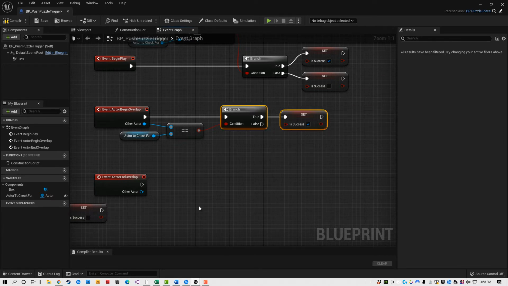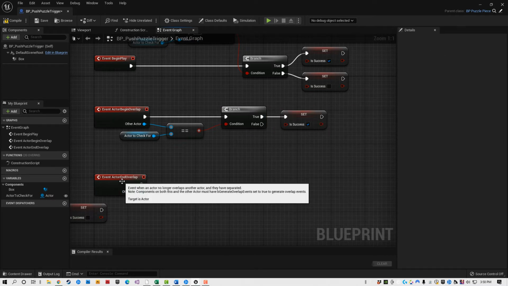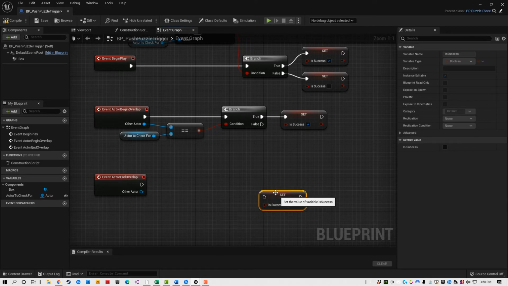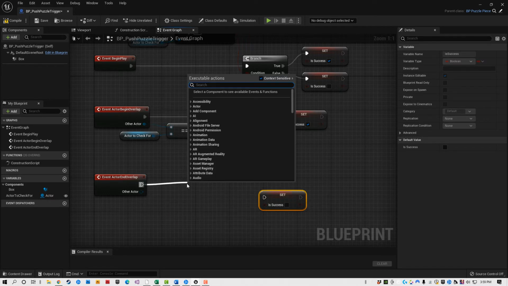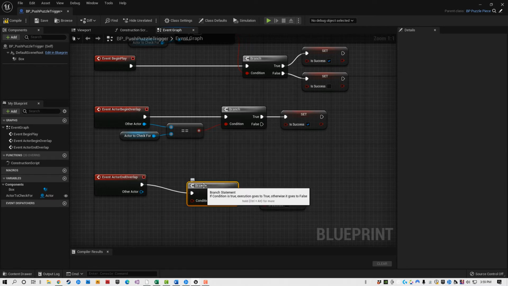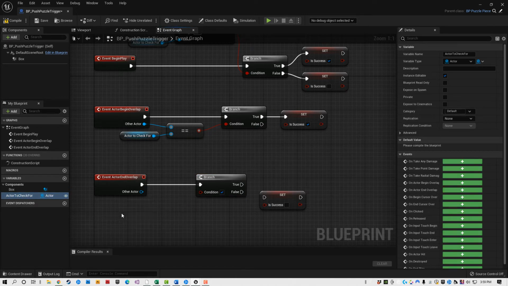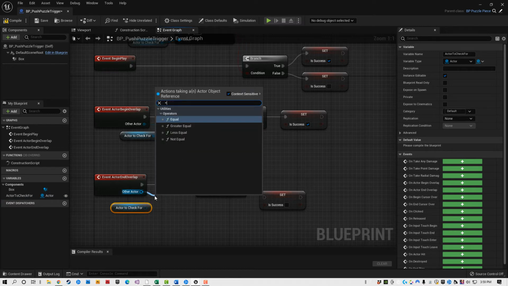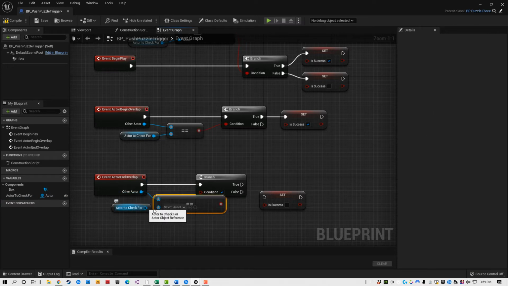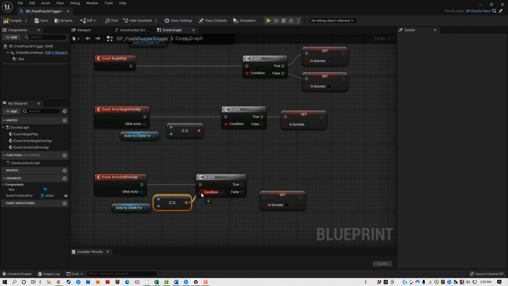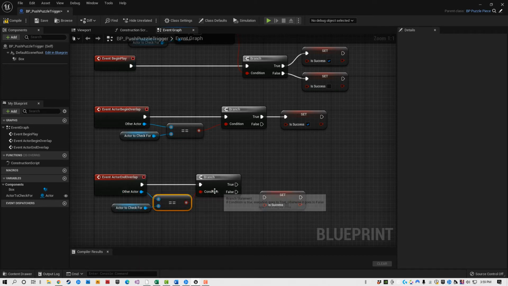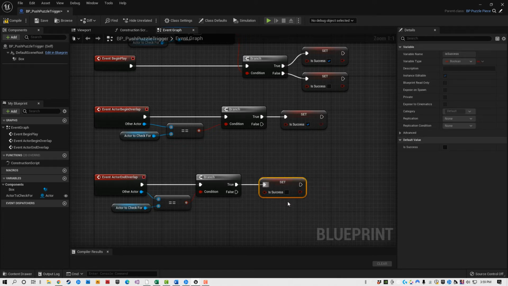So then we're going to calculate on our exit. So when we exit the trigger, we're going to do a branch. We're going to say, is the object that left the actor that we're checking for? Get that actor. Check if they're both equal. Here we go. Is the object that left the object that we were looking for? If that is true, then we're going to set is success to false. The object's not in that trigger anymore.